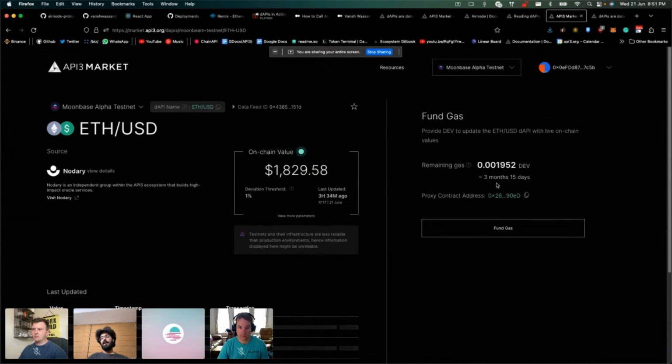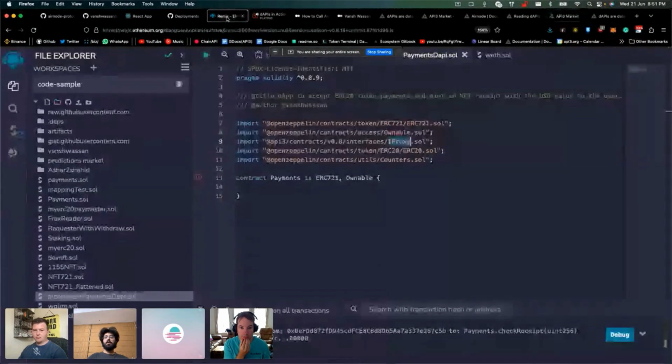In this case, as you can see, the gas is already funded, and here's an approximate value for how long this dAPI will operate on the remaining gas. So if someone funds it, anyone can just copy the proxy contract address and can start using it. You have to make sure the self-funded dAPI doesn't run out of gas. So yeah, we'll discuss this later.